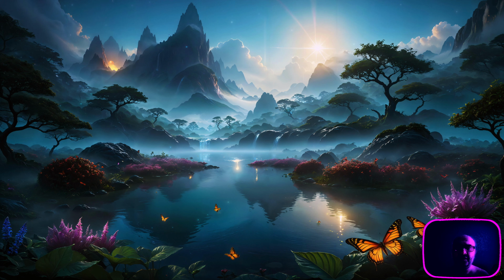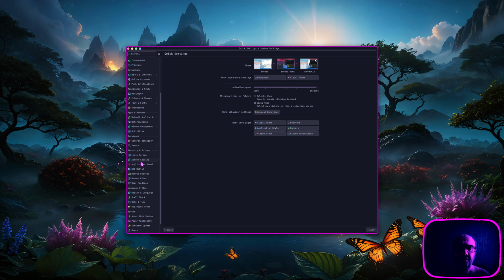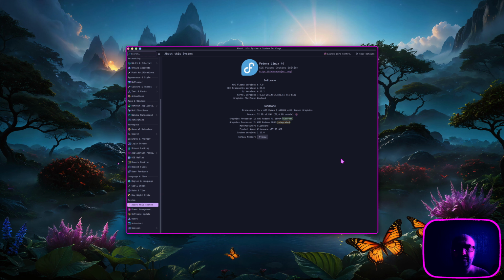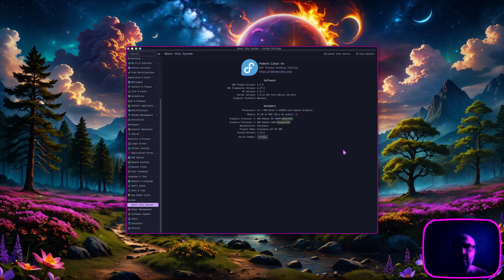So yeah, once again we are back at Fedora Linux version 44 KDE Plasma Desktop Edition, and let me show you the system information using the system settings. Here we are, system settings, about the system, and yeah, Fedora Linux 44 KDE Plasma Desktop Edition. The KDE Plasma is version 6.7.0. The kernel is 7.0.12 something, Wayland of course.